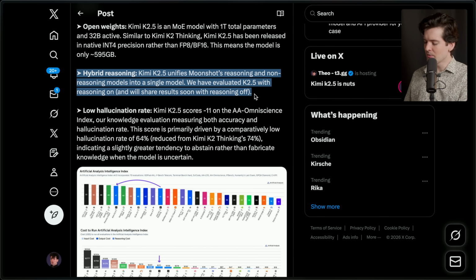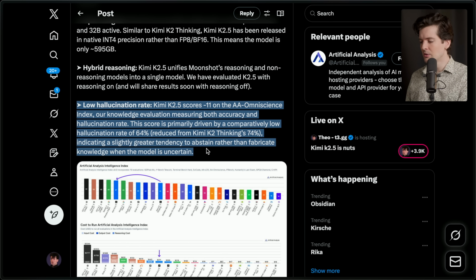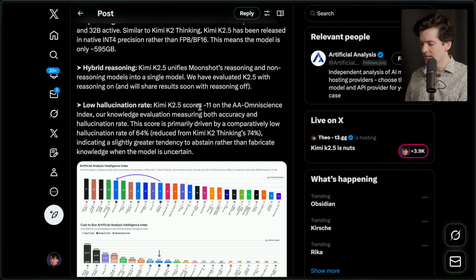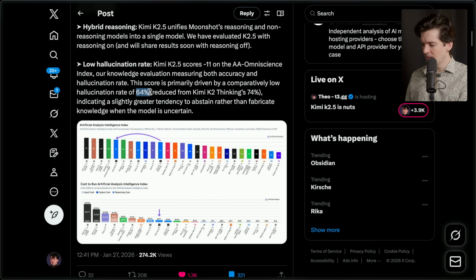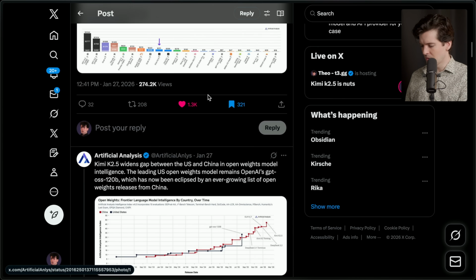It's also now a hybrid reasoning model. If you don't recall, K2 was not a reasoning model, and they had to do a K2 Thinking version later. Now it's all just one model where you can turn thinking on or off, which is cool. And another really, really interesting piece, the hallucination rate is down a ton. It's a negative 11 on the AA Omniscience Index, which is their benchmark for how much models hallucinate. That is a relatively low hallucination rate, which is really cool to see.